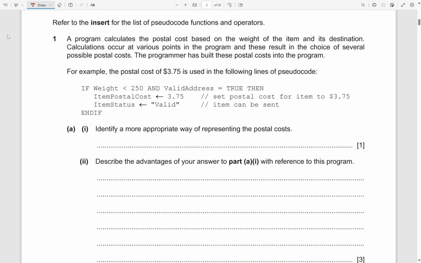Then end if. Actually, to be honest, this one says identify a more appropriate way of representing the postal cost. What I thought they were asking is, I thought they were going to say we can make this a record, and then you have item.postal cost or item.status, and then you can have many different items. Of course, you can store it as an array. But I think in this case they're only talking about this. So what they're going to say is, rather than hard coding it as a numeric literal, you just make it a constant.